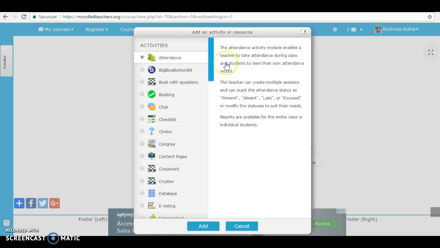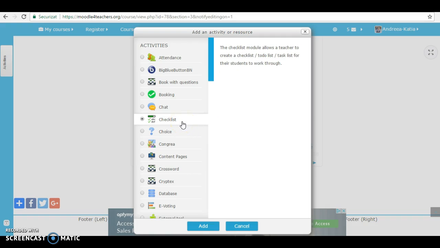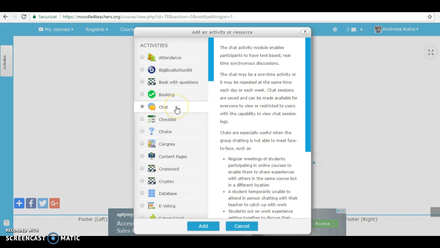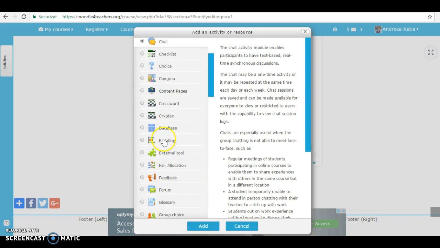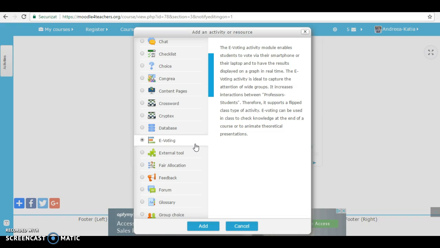For example, attendance. This module allows teachers to take attendance and the students to view their attendance records. Checklists, which allow the teacher to create checklists that students can use in order to organize their learning better. Chat, which allows instant messaging. There is also e-voting, which can be used across all devices and displays the results and the graph in real time.